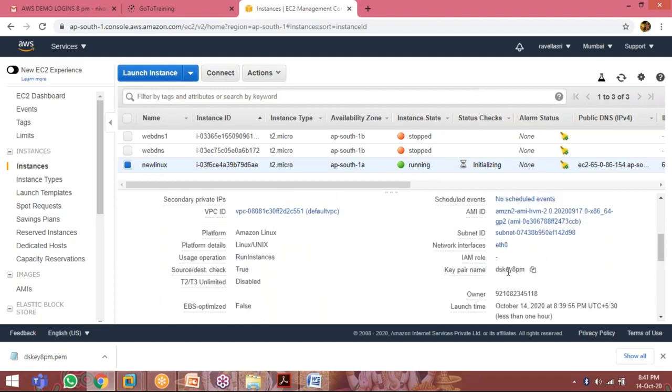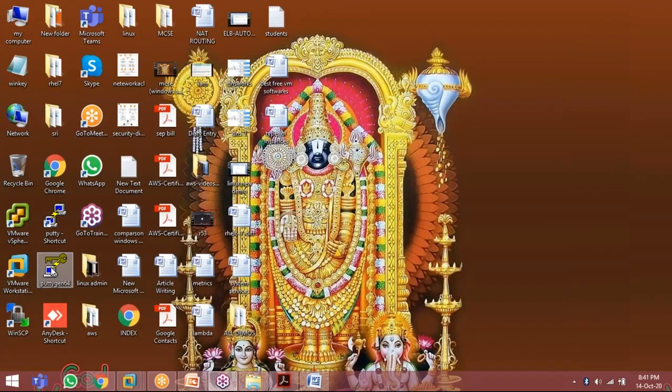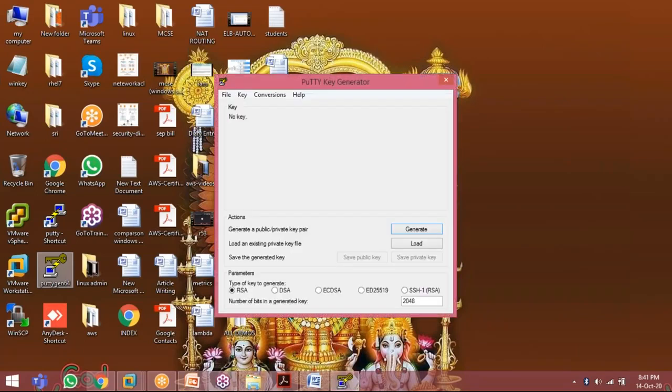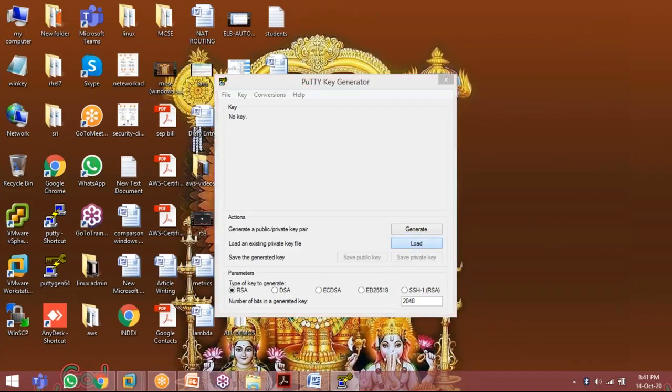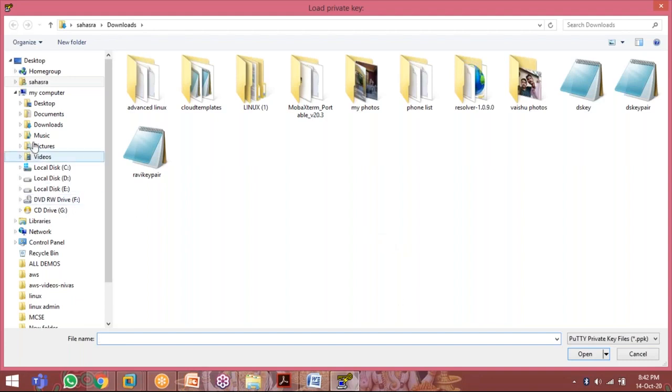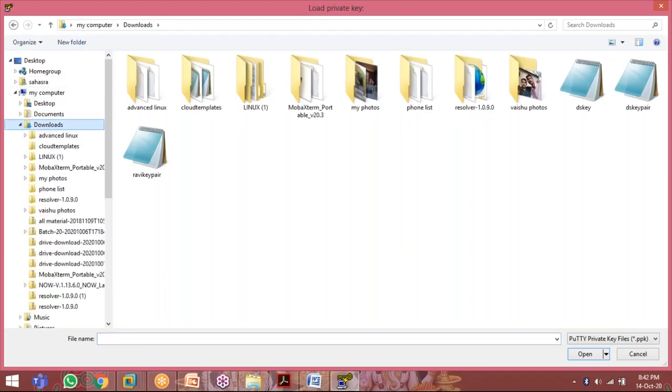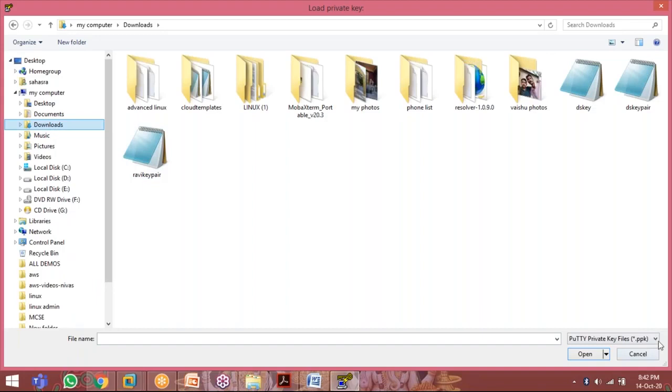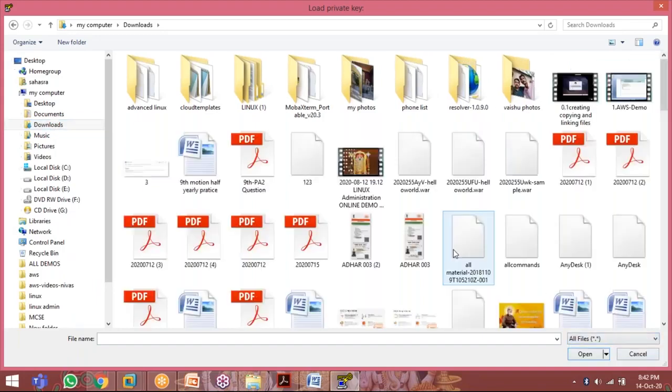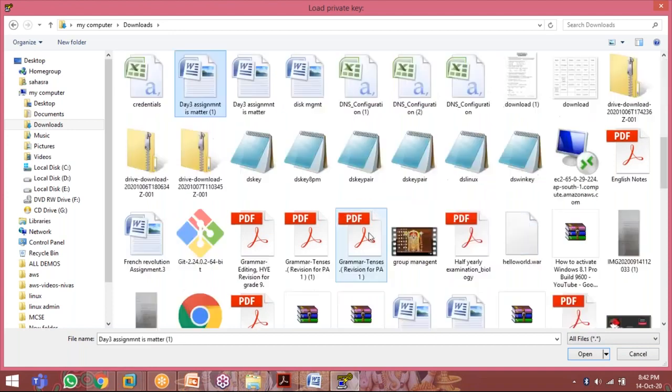Now what is your key pair name? DSK 8pm. Now I want to log into this Linux instance. So you have to convert the PEM file into a PPK file. You have to download a software called PuTTYgen. Double click on that. Click on load. Where is the key file downloaded? Go to downloads. Select all files. The file name is DSK 8pm. Double click on this.